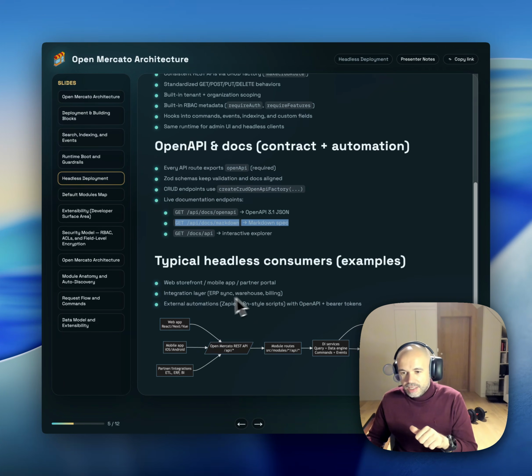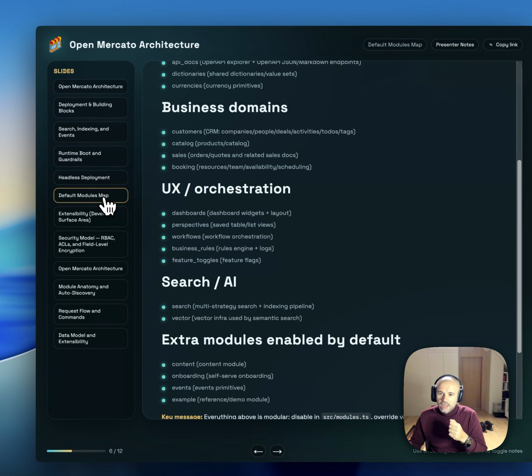And this diagram shows you the headless deployment. So different clients, API, then we have this API routed to different modules. Those modules are using some common services like the query engine, comments that I described before, encryption, and other services Open Mercato provides you by default.